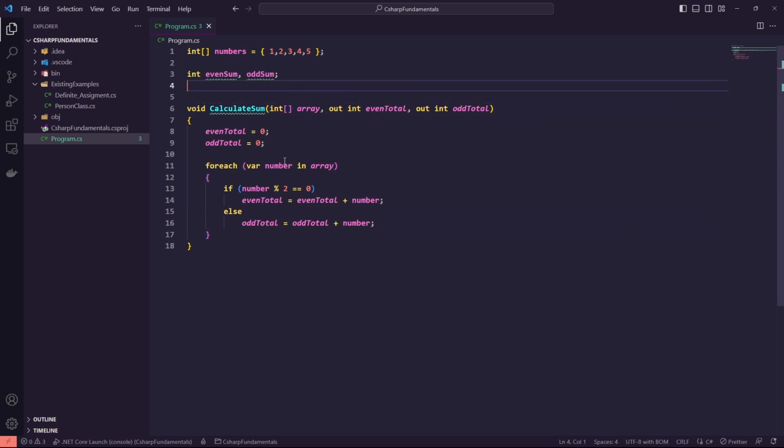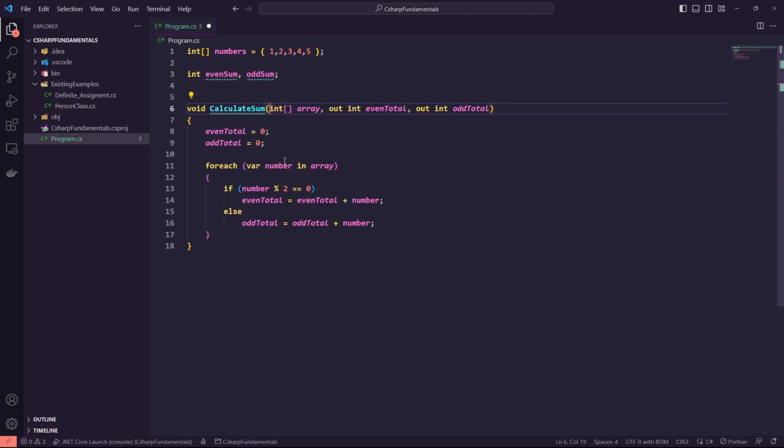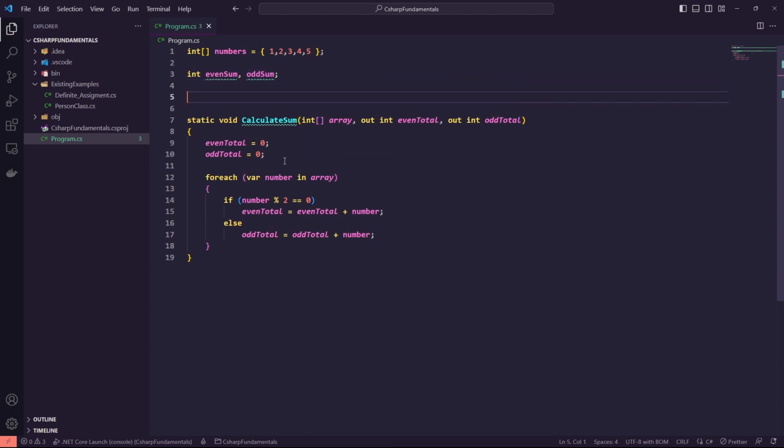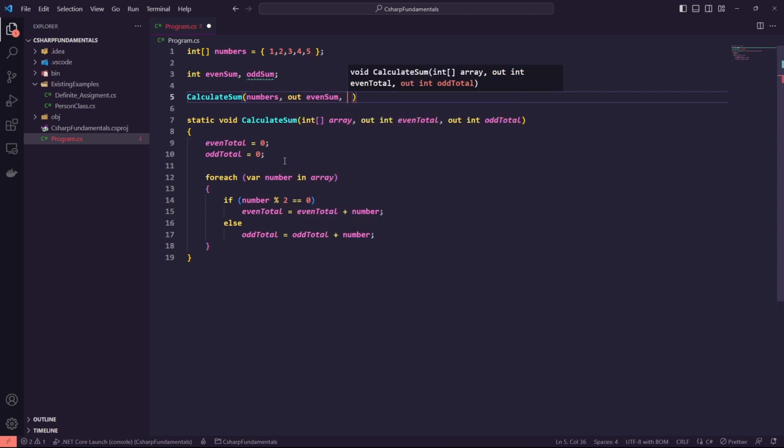Okay, and now let's call that function that we created. Calculate sum. We can actually make it static because we're not going to instantiate it. Static void. Okay, now we call that function calculate sum. We're passing the numbers variable into this function. We're passing even sum into this function with the keyword out. And we're passing the out odd sum. And let's see what's going on.